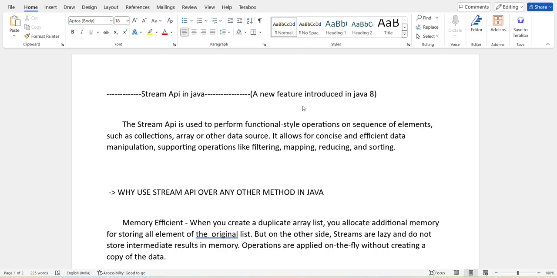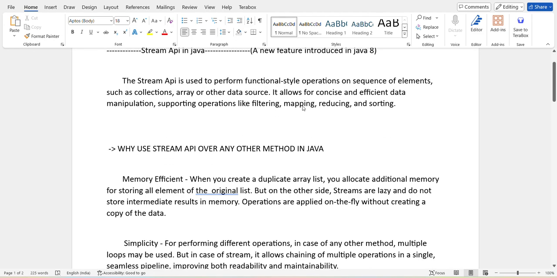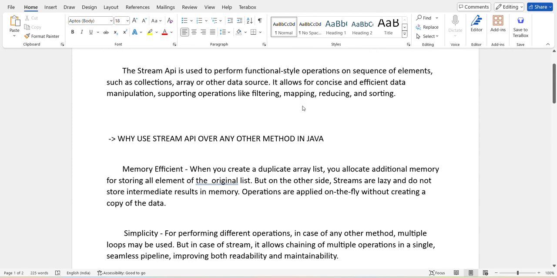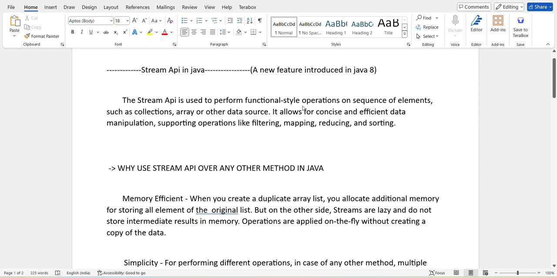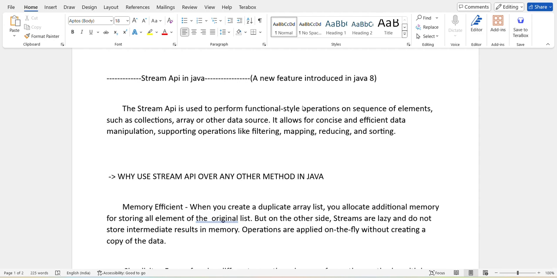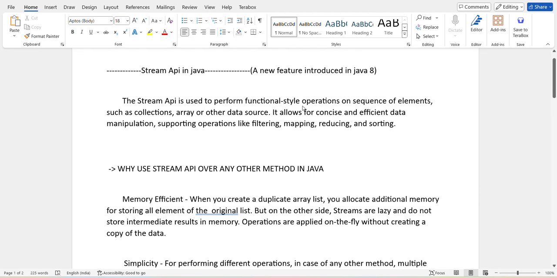Why should it be used over the for loop? There are multiple reasons, like it is memory efficient and simple, and we can also achieve parallelism with the help of Stream APIs. We will go through all the topics on the Stream API in this video. So let's get started.